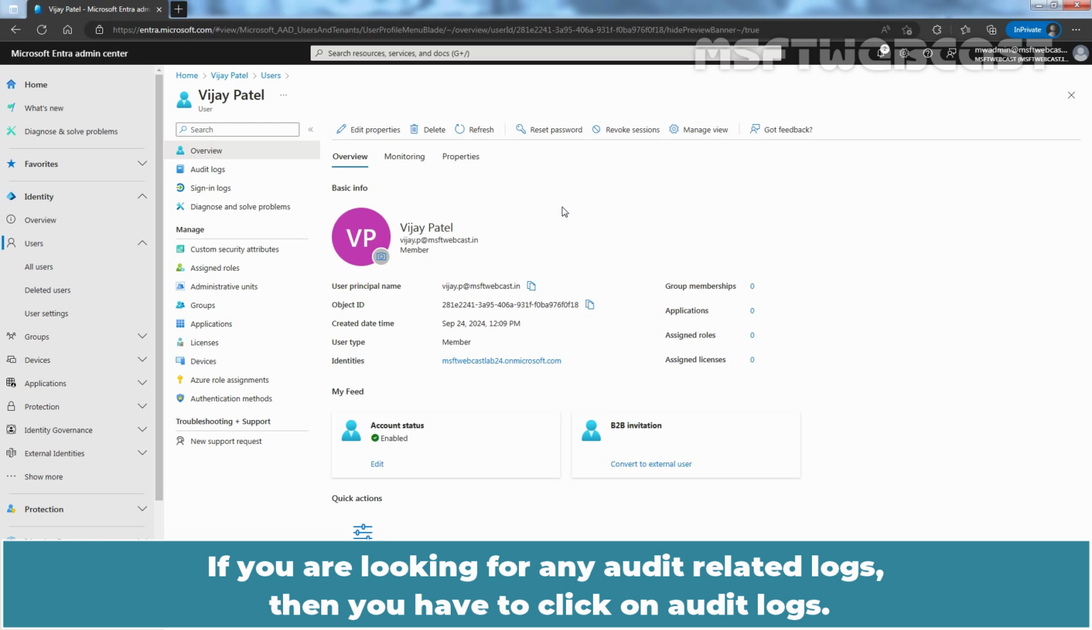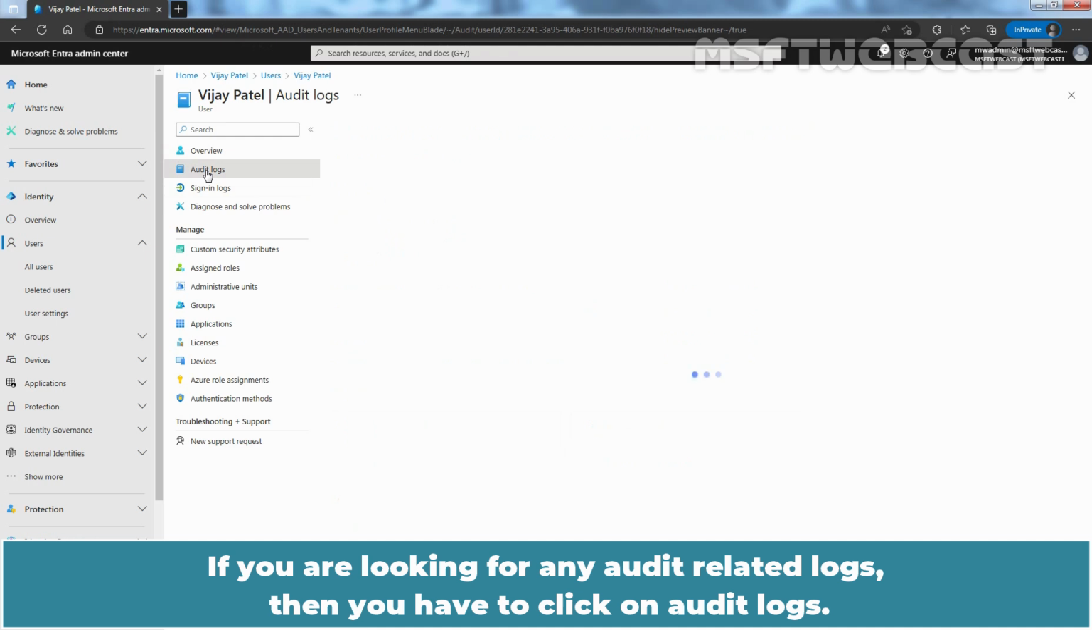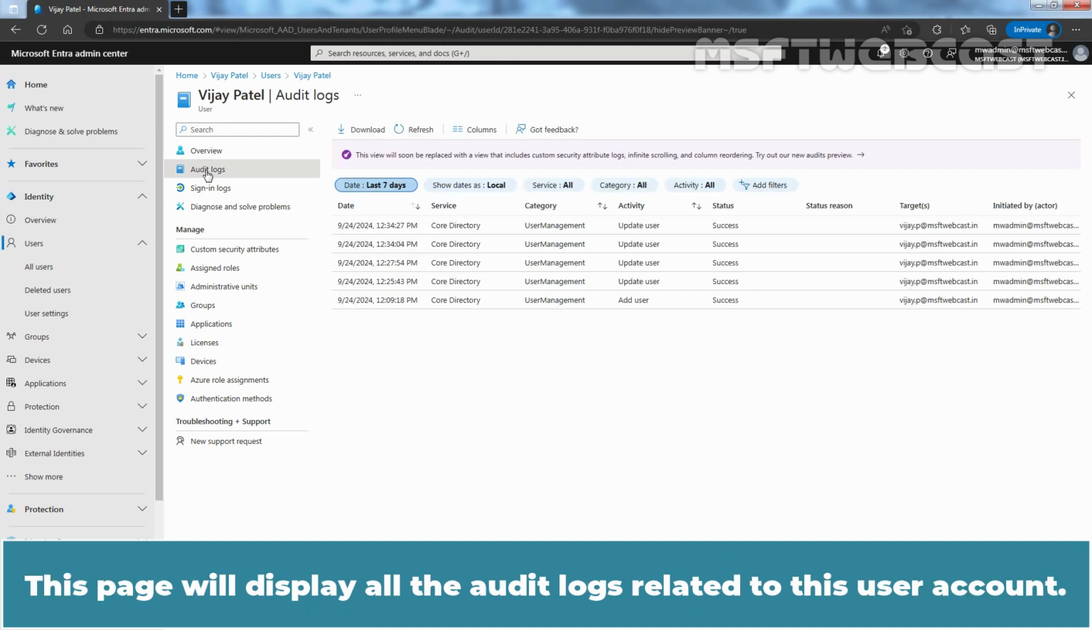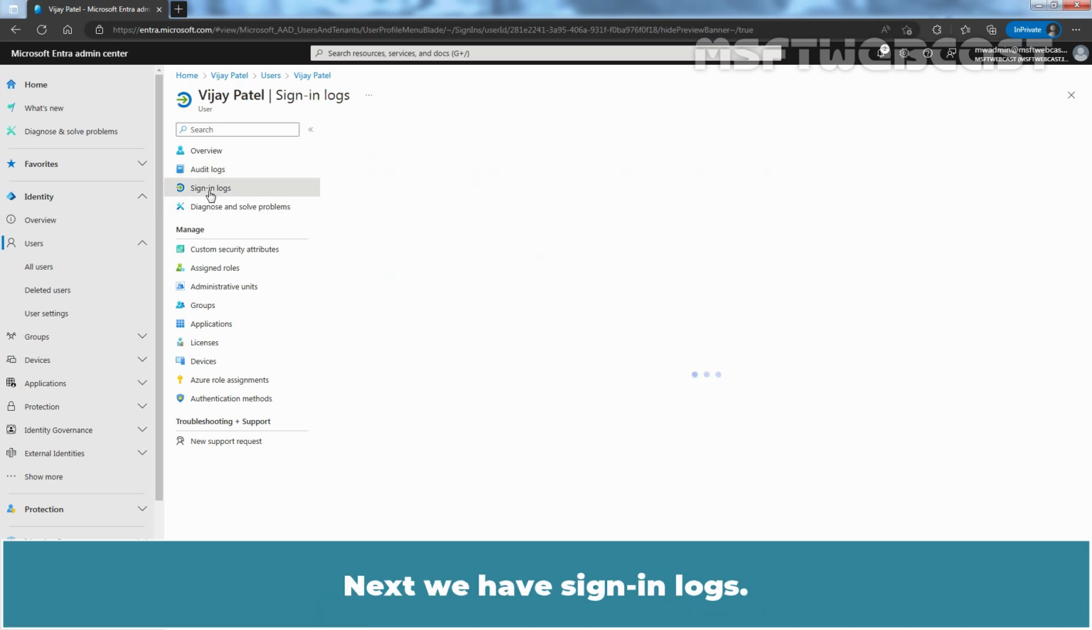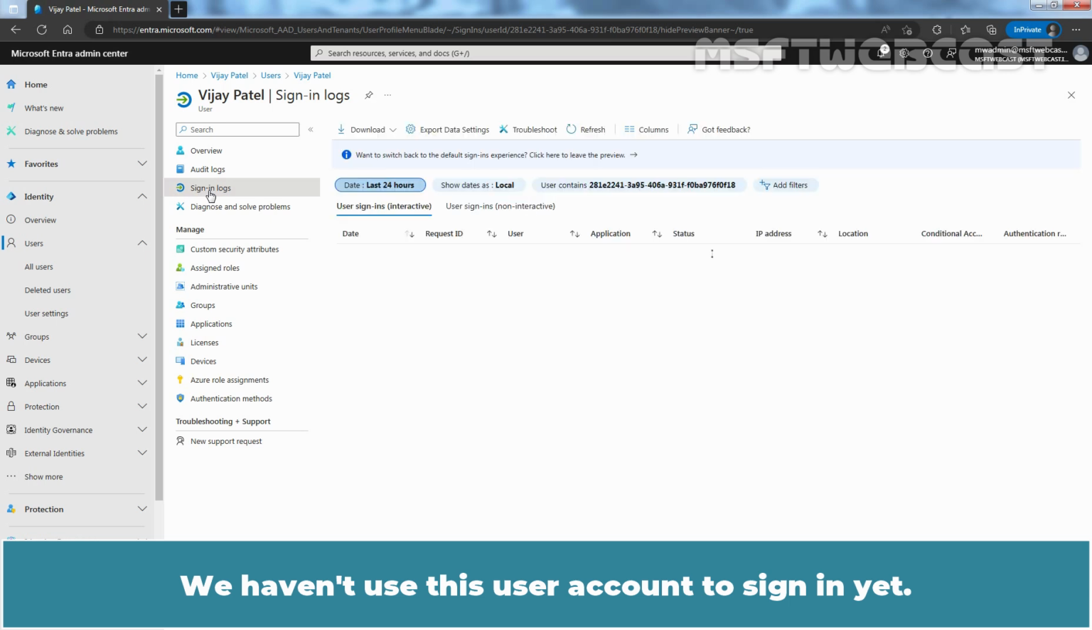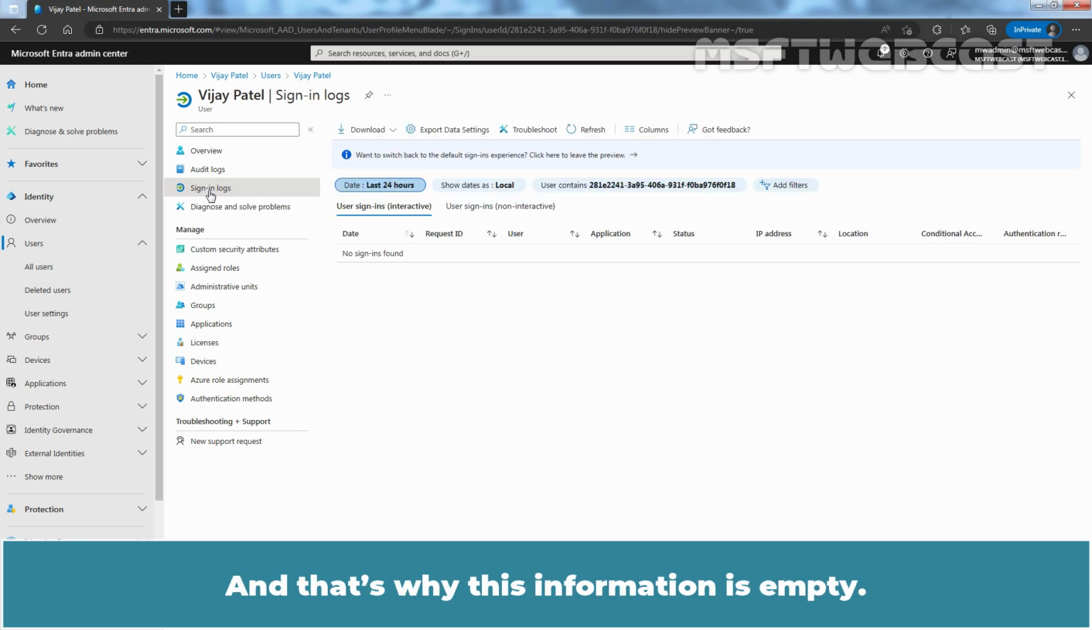If you are looking for any audit related logs, then you have to click on Audit Logs. This page will display all the audit logs related to this user account. The first one is telling us that this user account was created successfully on this date and time. Next, we have sign-in logs. We haven't used this user account to sign in yet, and that's why this information is empty.